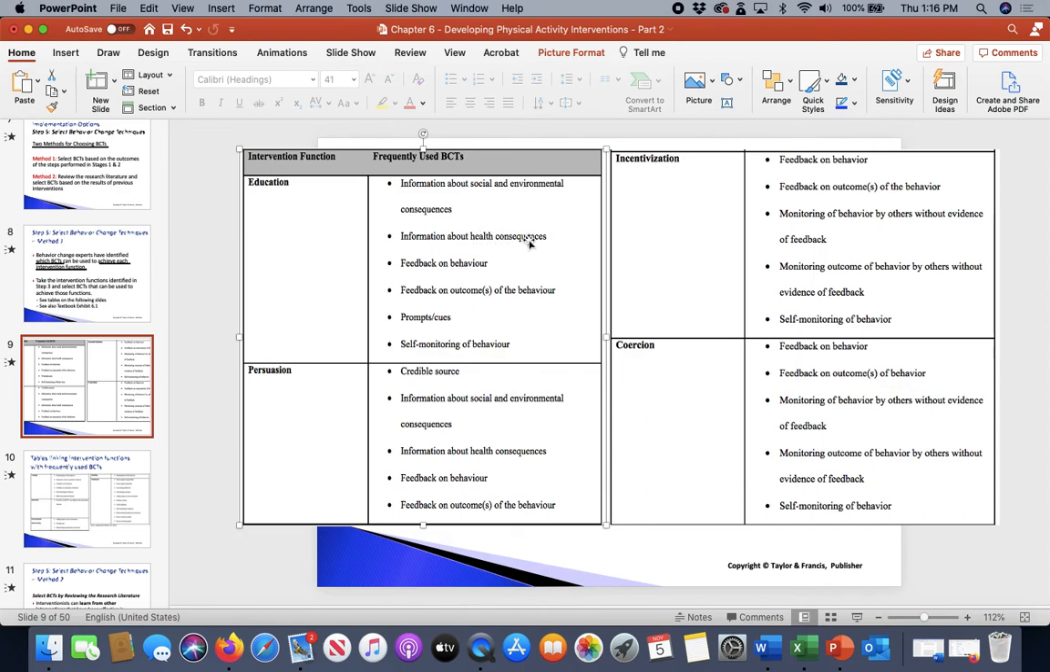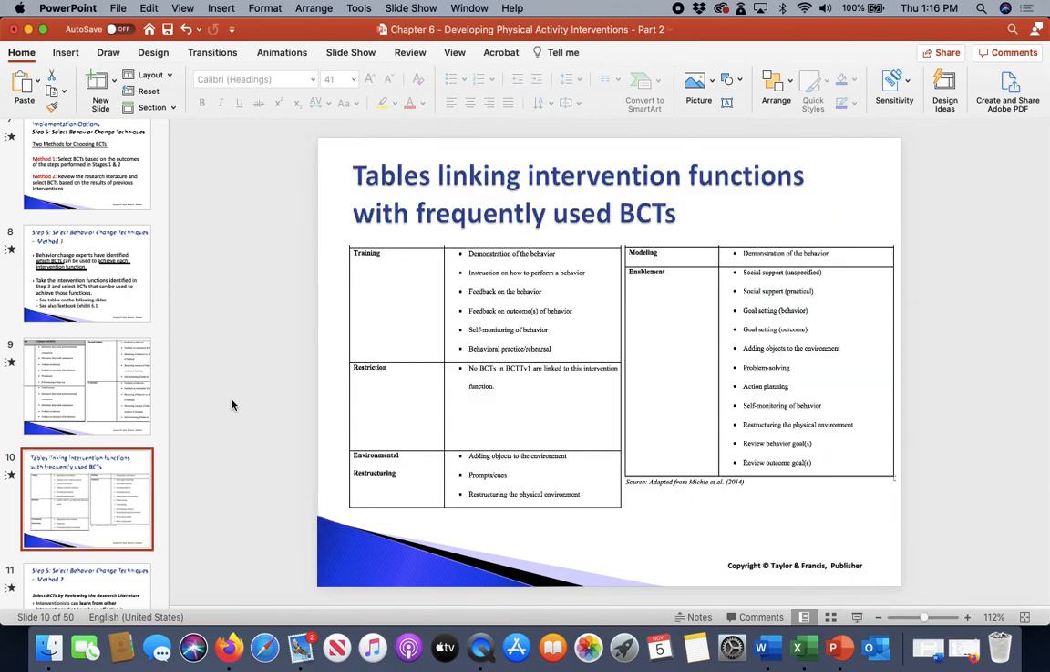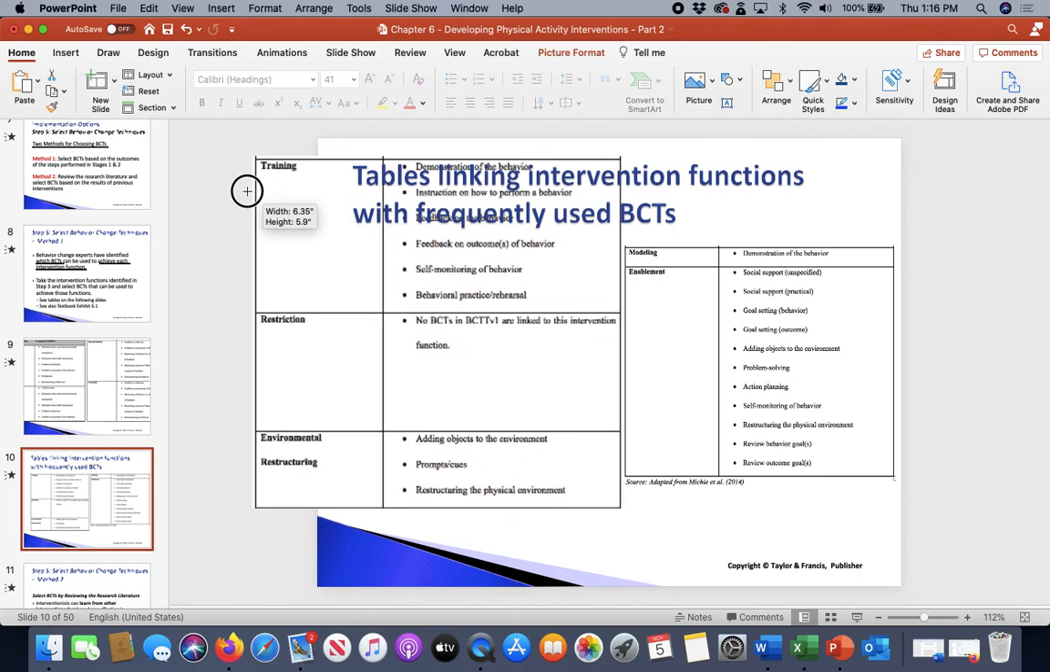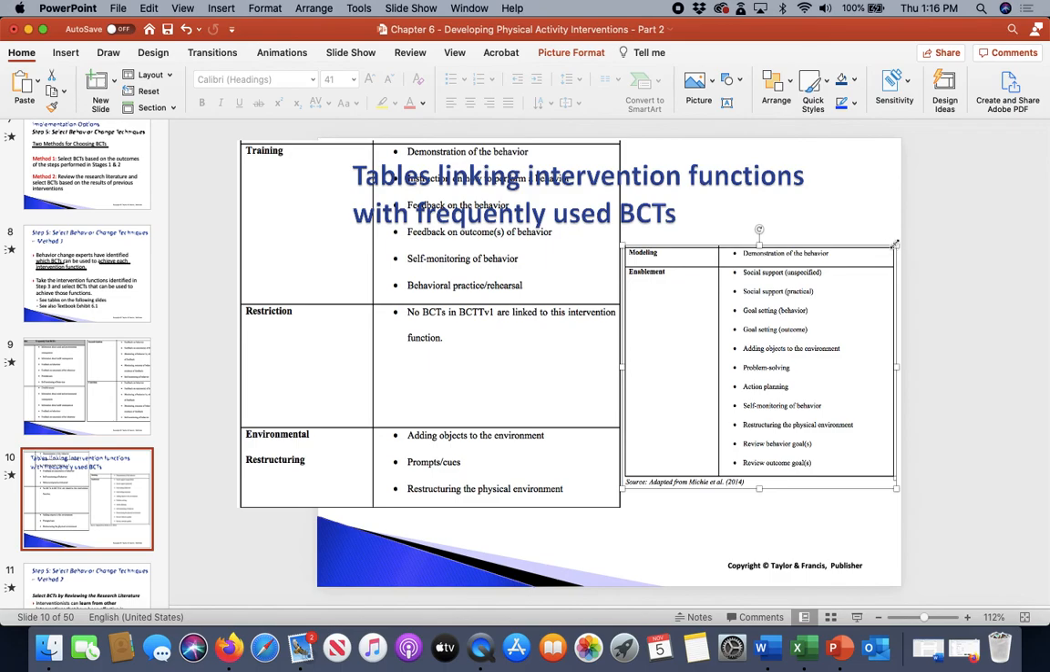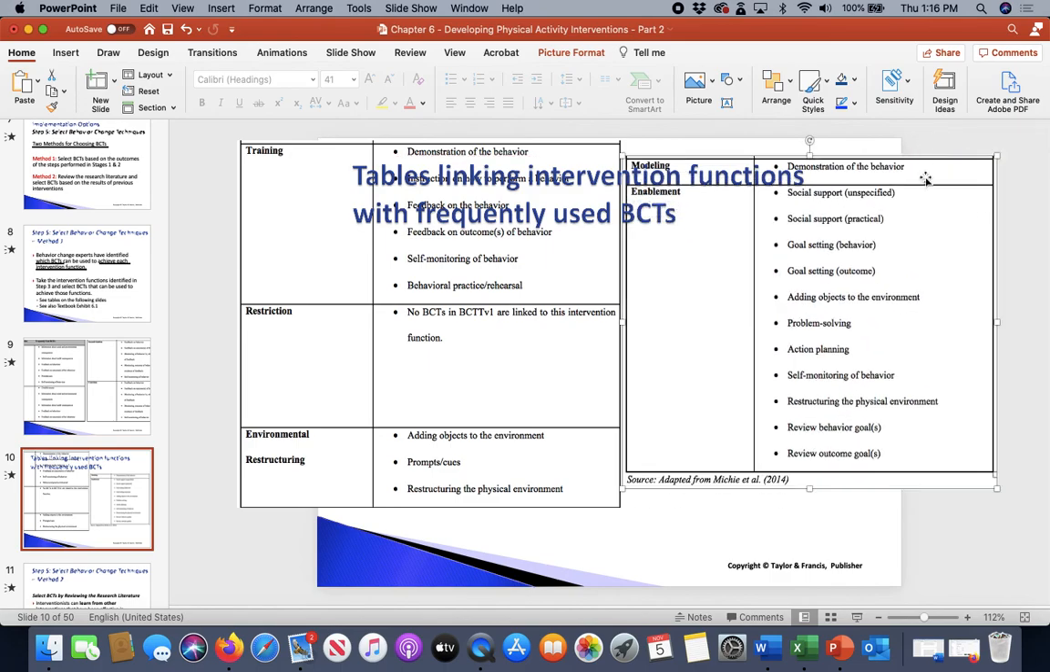Education, information about health consequences. Well, yeah, we definitely want to make sure we're giving them the proper information so they can learn for themselves as well. All right. Persuasion, information about social and environmental consequences. In a way to persuade them in a certain manner. All right. Go to the next one. The other concepts we talked about were training, restriction, environmental restructuring, modeling, enablement. And all of these here are going to be in the same boat.